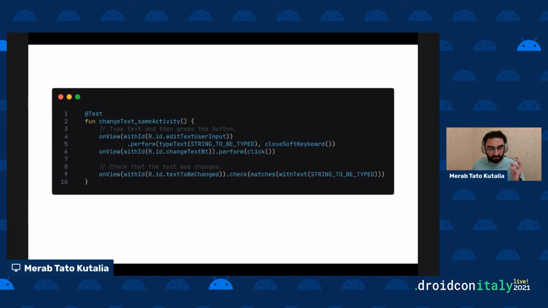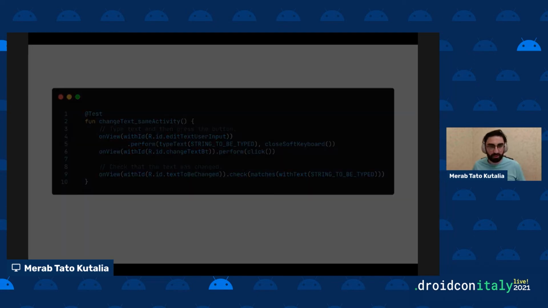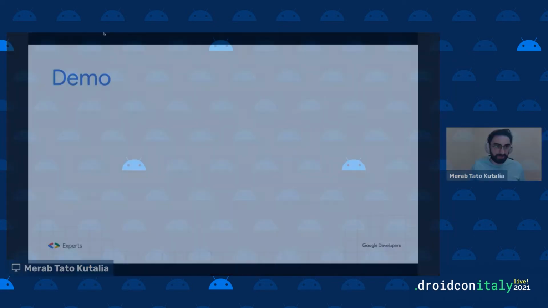Also keep in mind that those Espresso tests are sometimes 10 times faster than running an Appium test and setting up the Appium server. Let's do a little bit of a demo. I want to show you several examples from Espresso itself. So let me share the basic sample first, and let's see what we have here.